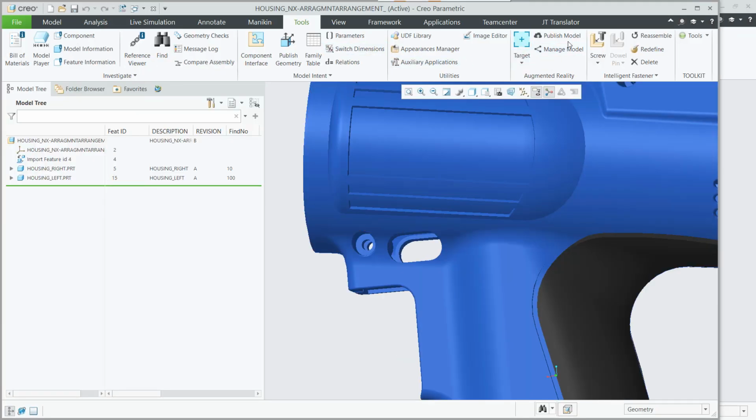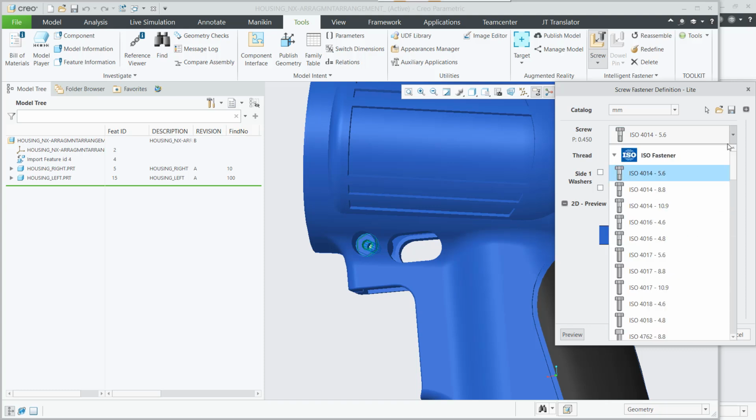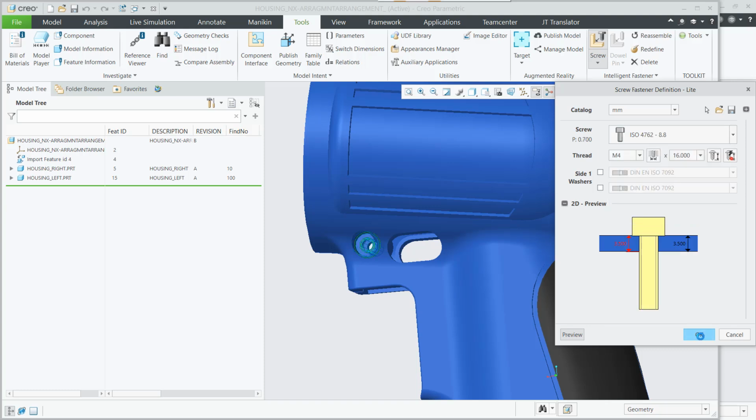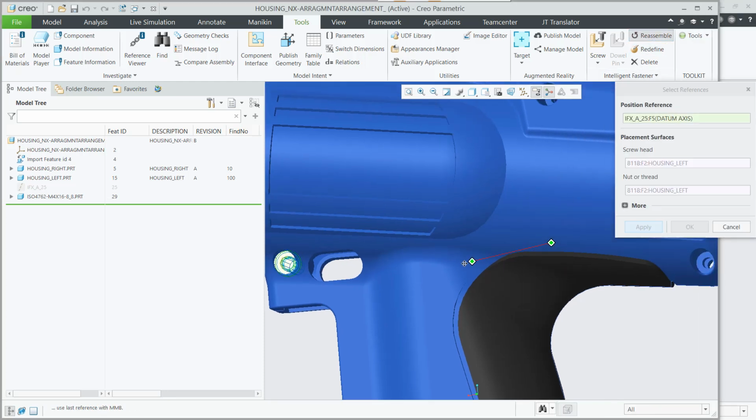To add the fasteners to the housing subassembly, the Creo designer opens the housing in its own window. Now screws are added where needed, from the Creo standard parts library.